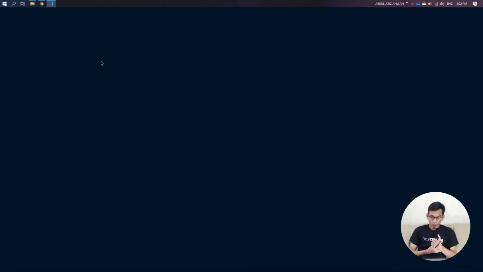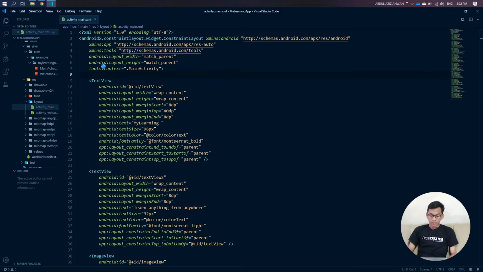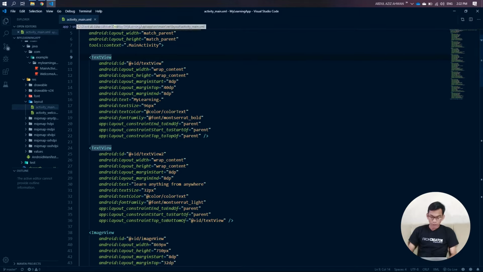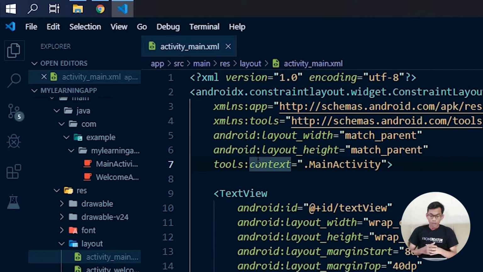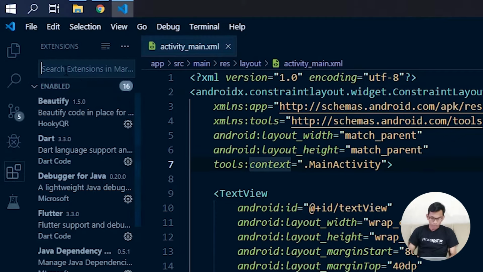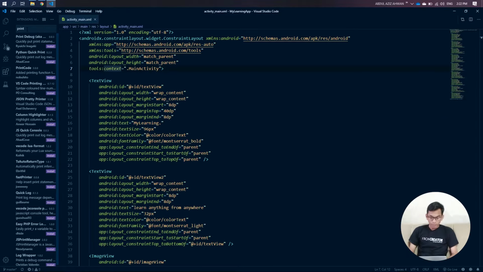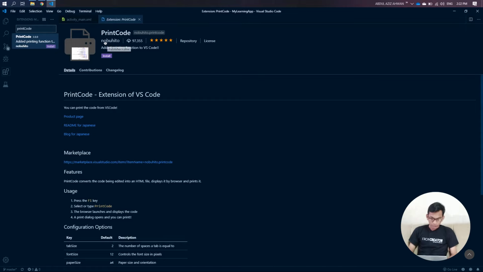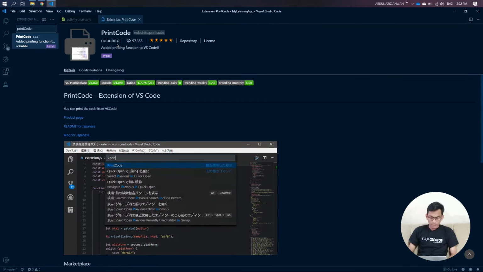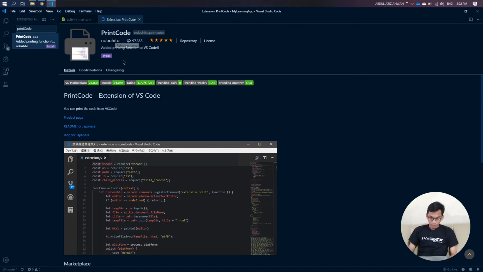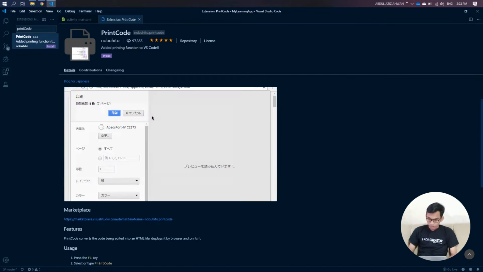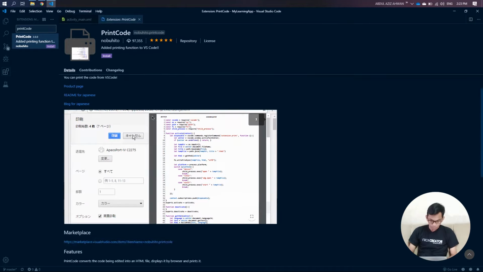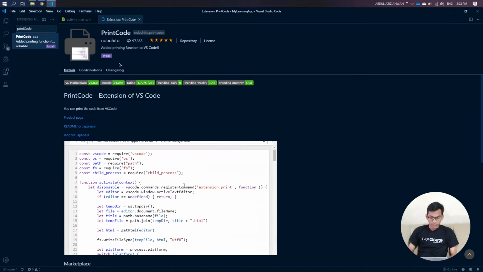In this series, I open my Android Studio file. This is activity main.xml. Once you have opened Visual Studio Code, select Extensions and then type here PrintCode, and just click it. This is the developer. We can scroll up, scroll down, and then we need to select Install here.